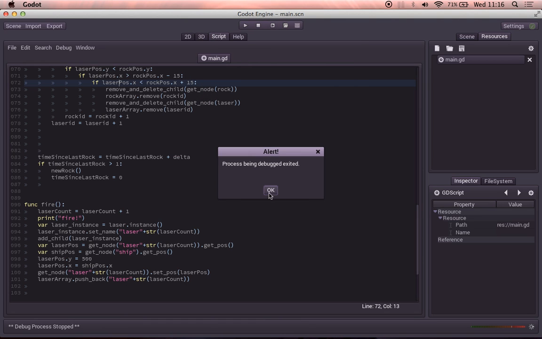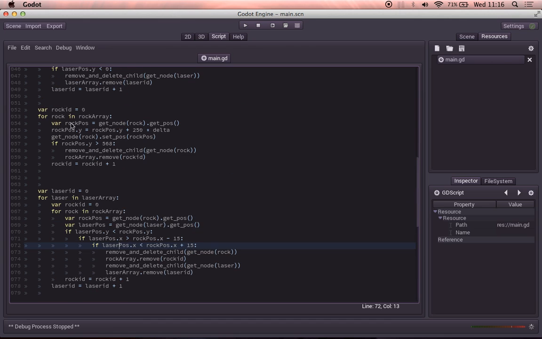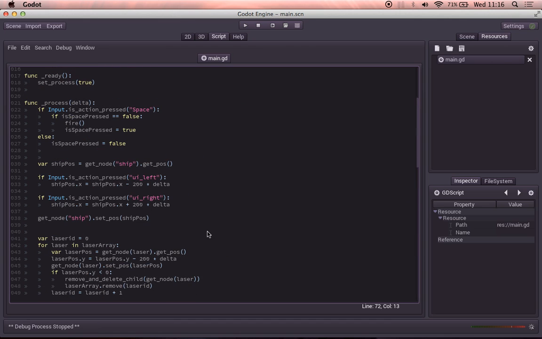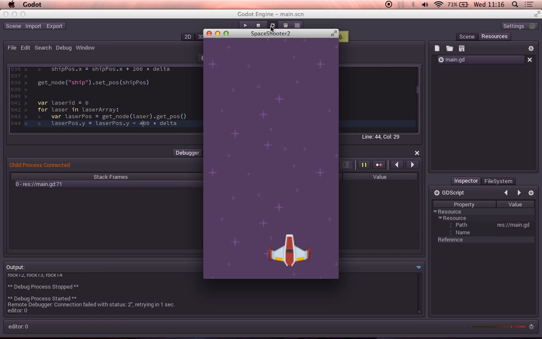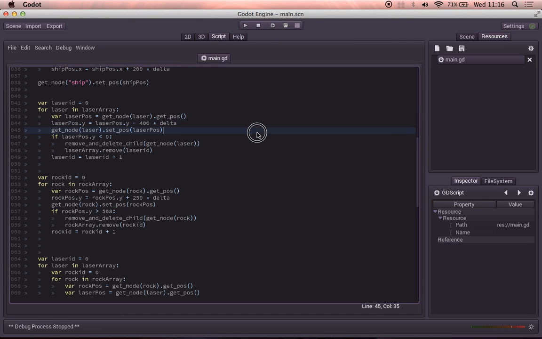It doesn't make for a very exciting game, so I'm just going to speed the lasers up. Once you have everything moving like this, you can begin to tell what's right. I'm going to double the speed of the laser. There we go. And that should make the game more exciting. Let's run, let's see. Pow! Pow! Pow! Very, very cool.